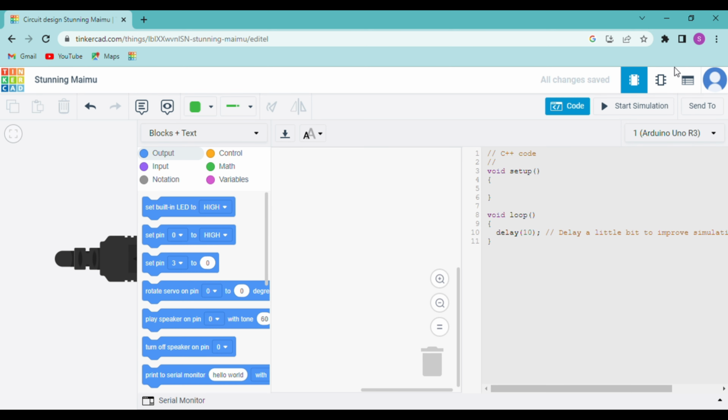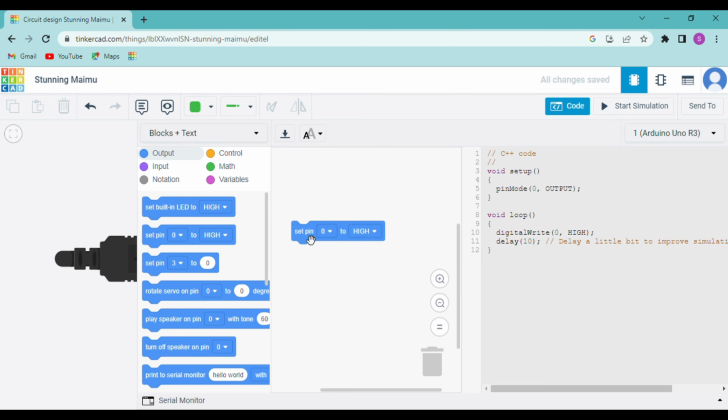I hope you guys remember the block code which we made for the blinking of the LED project. First, we will take the set pin to high or low block. In my project, I have connected the LED to pin number 12, so I will be changing the pin number to 12. Now you can see the changes in the text coding part as well. The pin mode is used to set the pin which is 12 in our project to input or output.